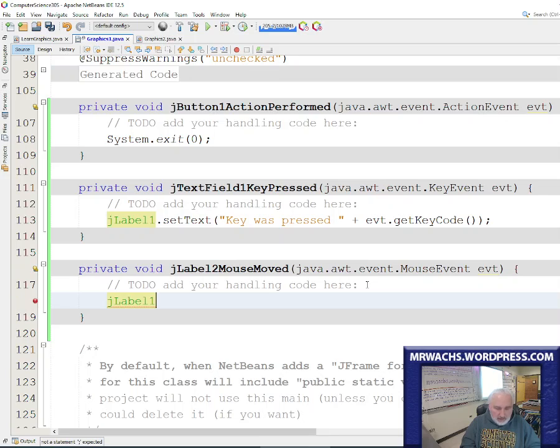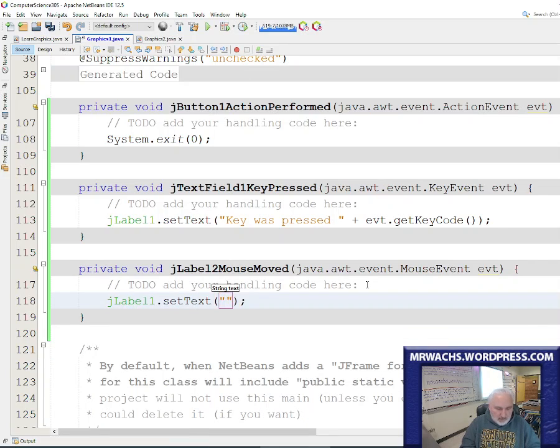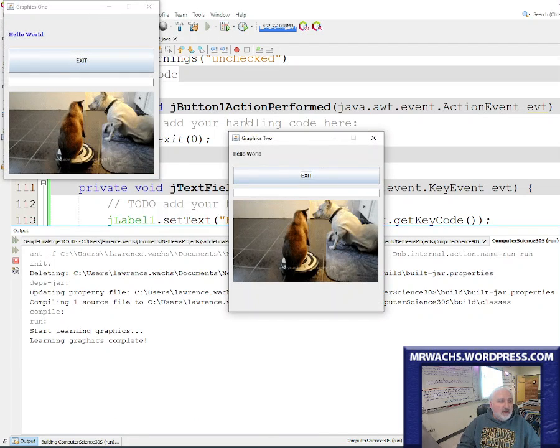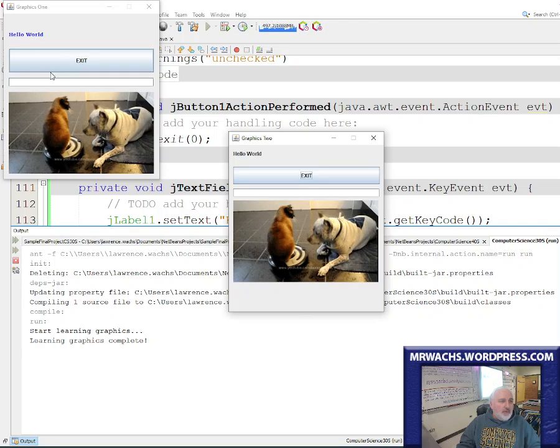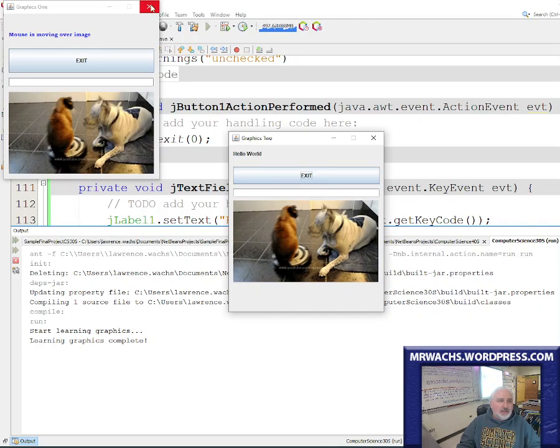jLabel1.setText, the mouse is moving over the image. Let's see if that actually works. Let's see if that label changes when the mouse moves over top of it. So the label isn't changed now, but when my mouse moves over top of it, oh, look, it changed.